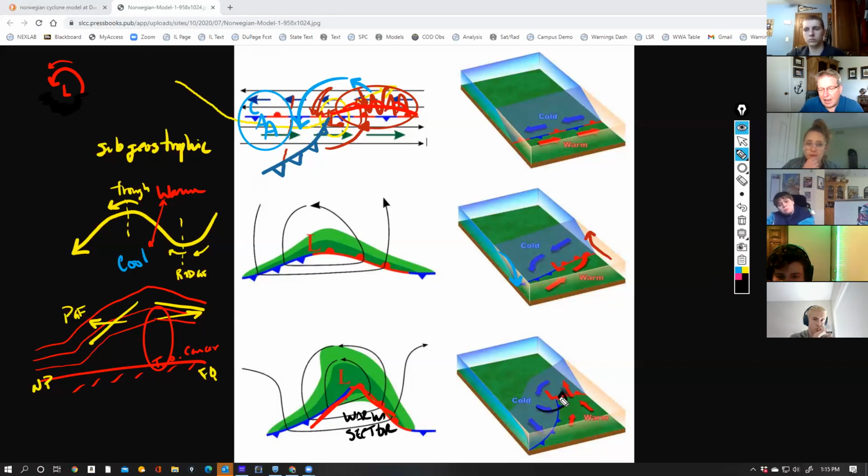Eventually the cold air wraps around it, and when it wraps around it, what do we call that? When the cold air wraps around it, what do we say the air is doing? An occlusion. Cold air wrapping around it is the occlusion.